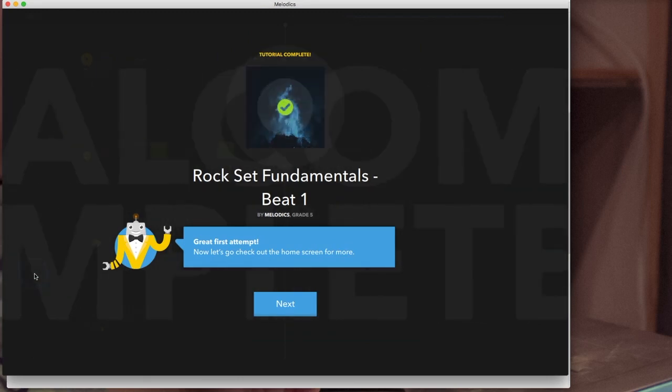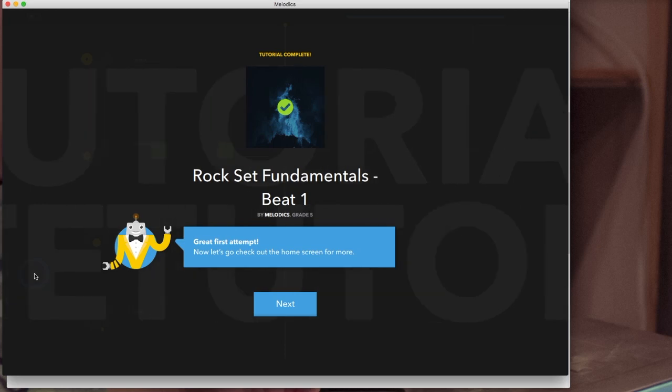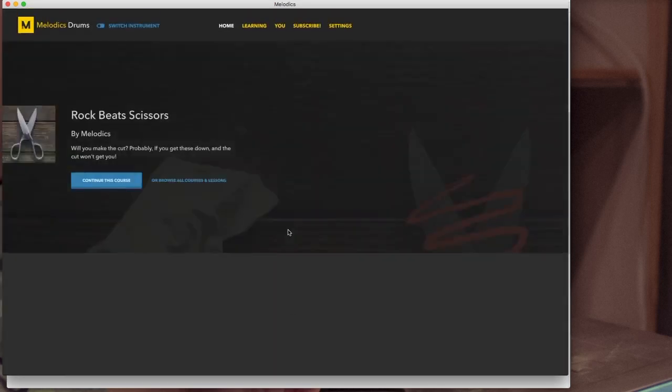Yay, great first attempt. So I just used my space bar to start and stop that, which you can use. And if you have a wireless keyboard, it's really helpful because then you can take it right over to your instrument wherever it is and see the monitor and start and stop it. And so let's push next and see what it wants us to do now.